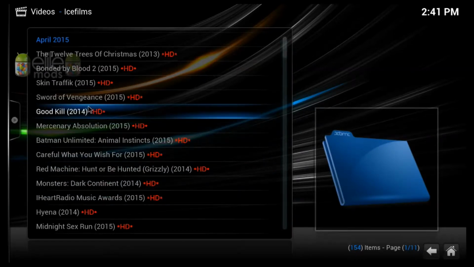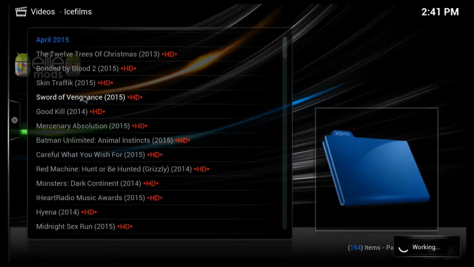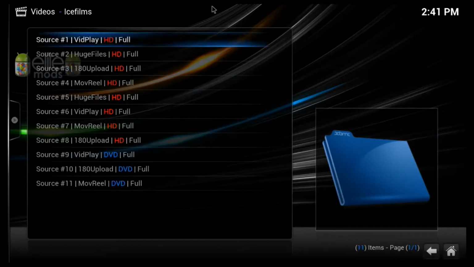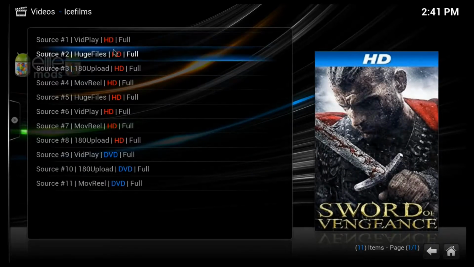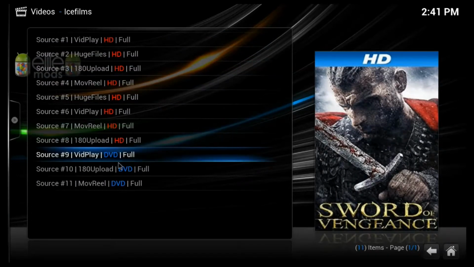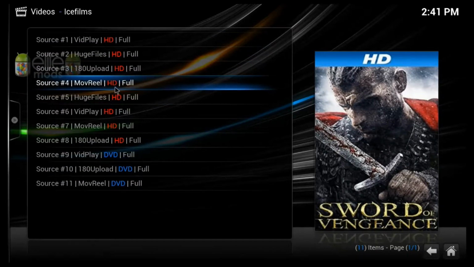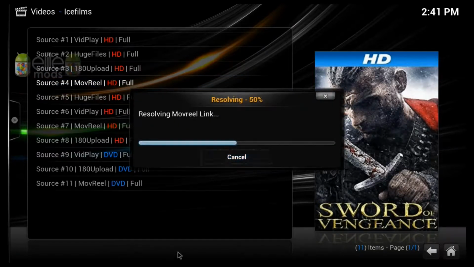So let's just see Sword of Vengeance. Let's see what that is. So you can see it's a little different interface than Genesis, but same idea. It shows HD and then DVD quality. So we'll click on an HD one. Resolving the link.